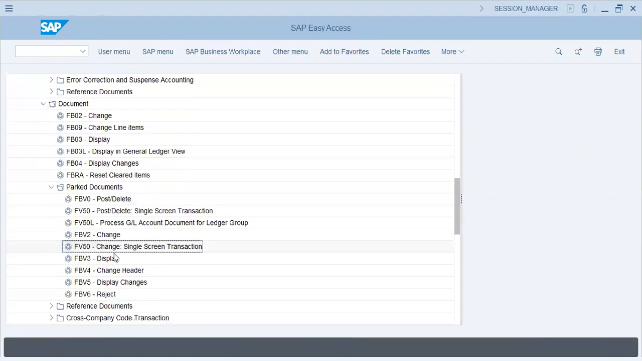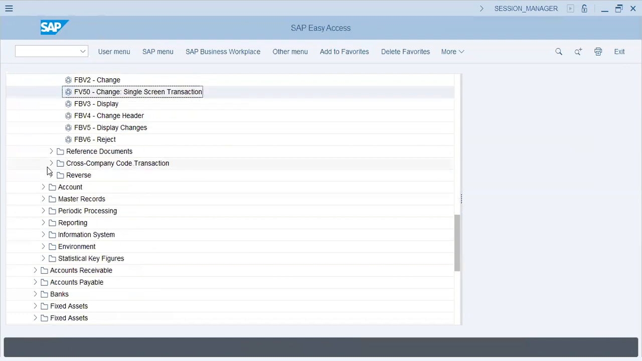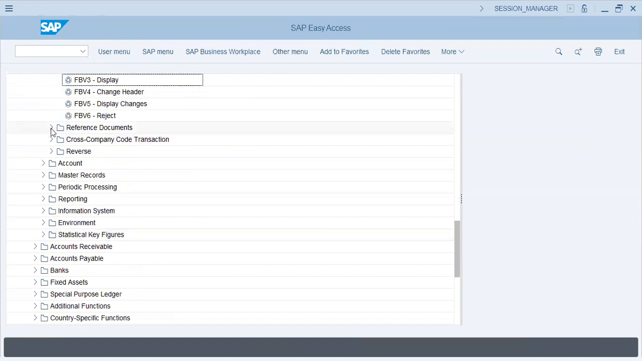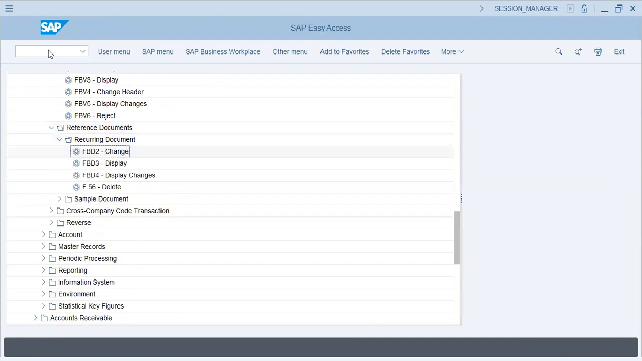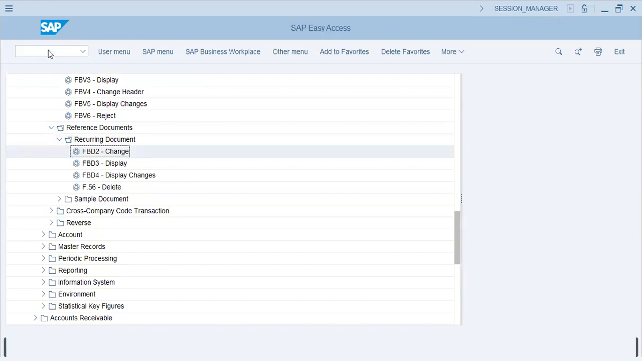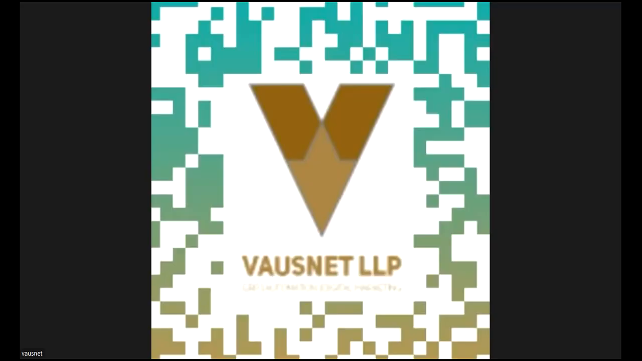Okay. Reference document. Recurring document. Okay, recurring document is FPD1. Now, recurring document are documents that have the same amount posted every month or every quarter. Display the similar. Anyways, we'll do them in the next lecture. I don't know which system right now.